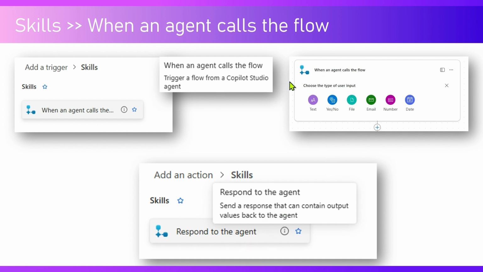Now, things to look into: these are the parameter types which you can type in, like text, yes or no, or boolean field, file, email, number, and date. So you get six data types of input parameters which you can use to pass the parameter from Copilot Studio to your Power Automate flow.